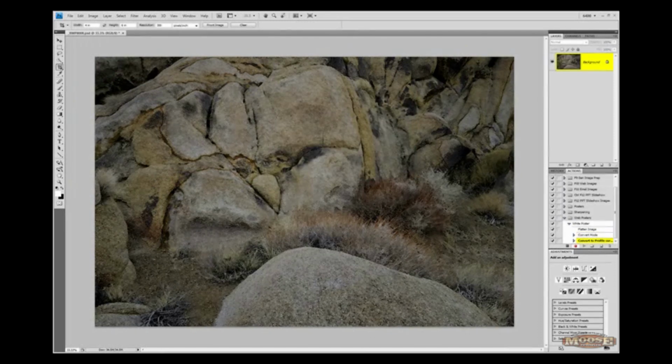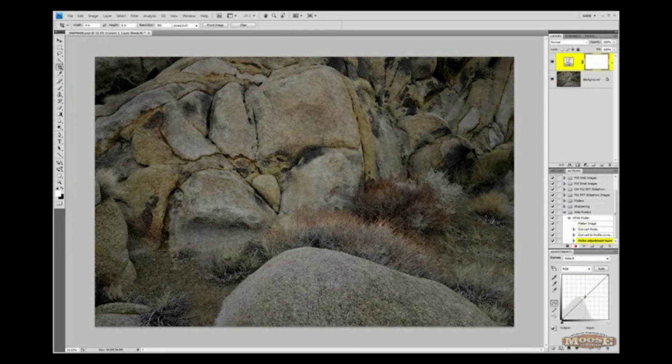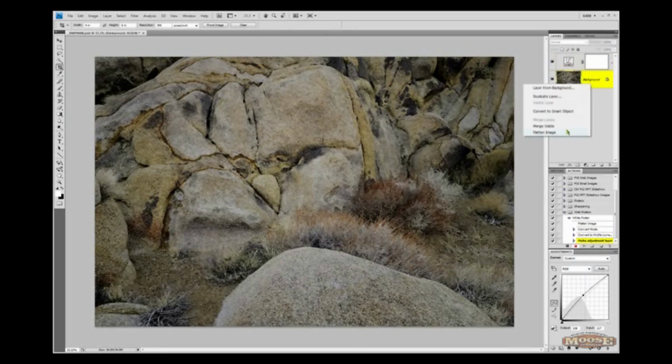Okie dokie. Next, all the images I personally put on the web, I always do a small adjustment layer, and I bring up the brightness just a tad. I don't know what it is about the web, but the images seem to be a little bit darker, so I'm going to do that. With that, I'm going to right-click again, flatten the image.